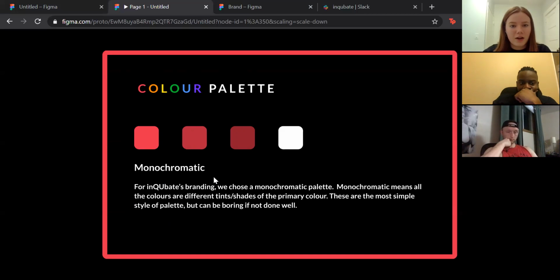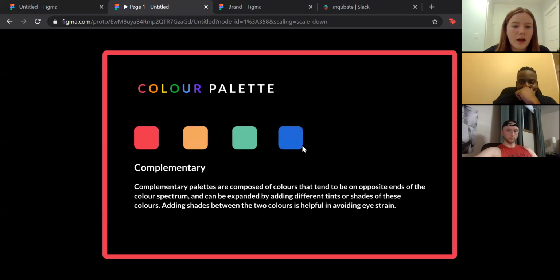So there's a bunch of different kinds of color palettes. I'll talk about three main ones. First is a monochromatic palette. This is what we use here at inQUbate, and it's basically you pick a main color like our red, and then you just have varying shades of that color. It's definitely the easiest and safest bet, but the only downfall is sometimes it can be boring if you don't do it well. But generally, it's kind of hard to go wrong with a monochromatic color palette, as long as your colors are really reflective of who you are and what you want to convey.